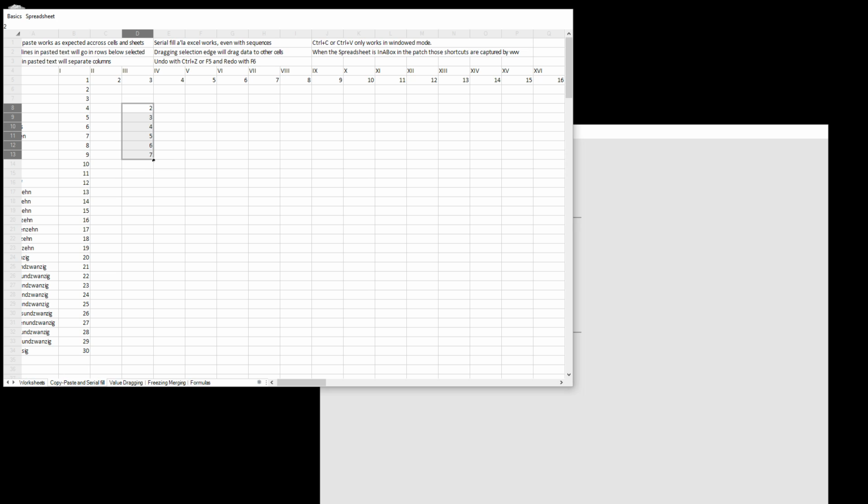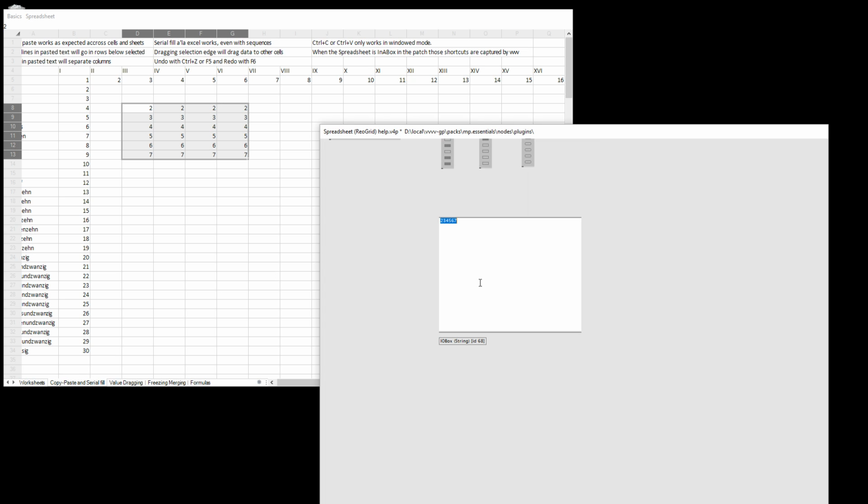Now, if I copy and paste multiple columns as well, this will be a couple of strings separated by tabs, meaning the columns, and then new lines, of course, for the rows. You already saw that.